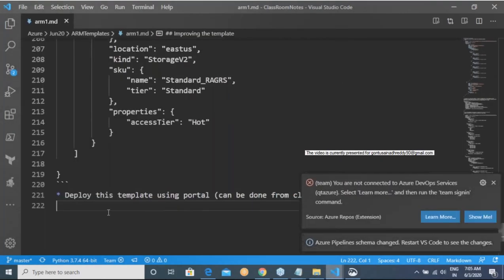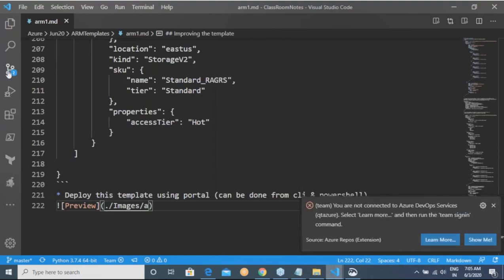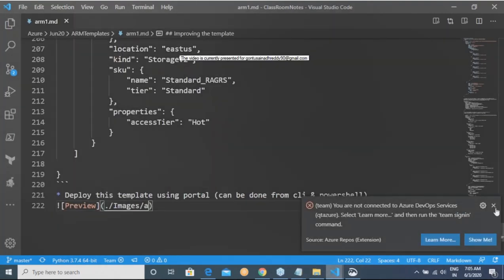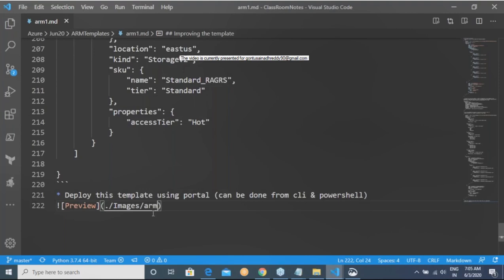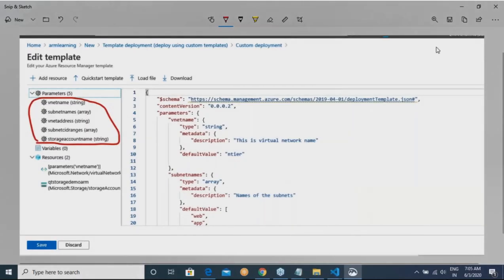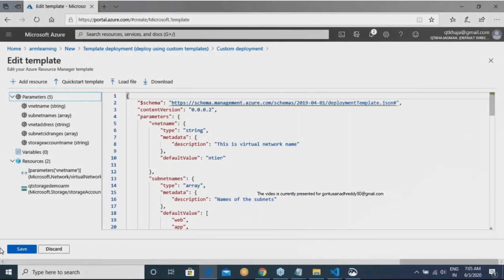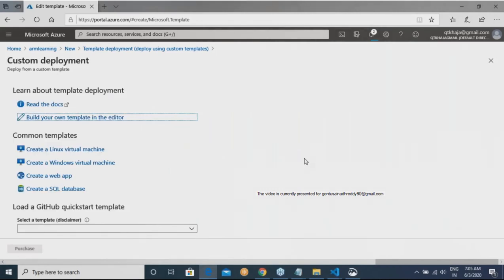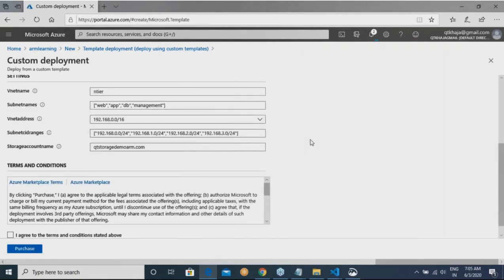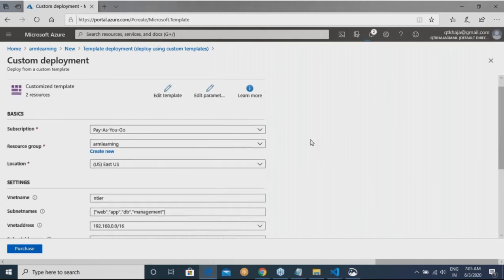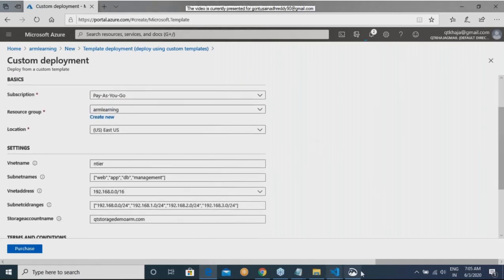the review sorry, dot slash images slash, what is that, ARM 17. Yeah, ARM 17 dot png. Okay. Now, if I go over here and then save, okay. So let us see something interesting happens now. Okay.